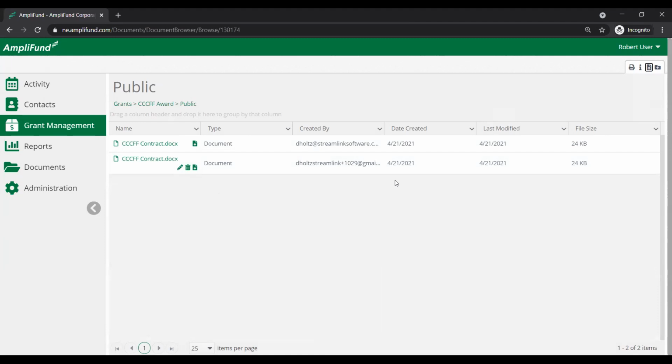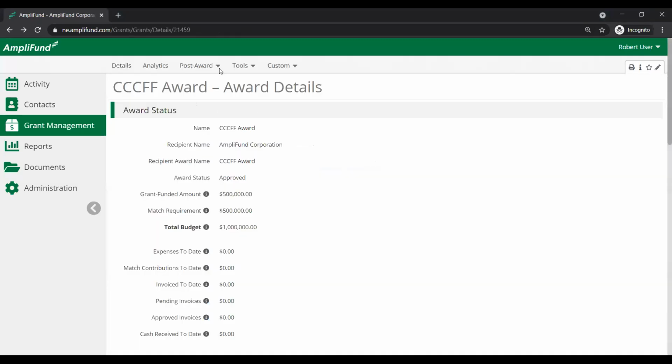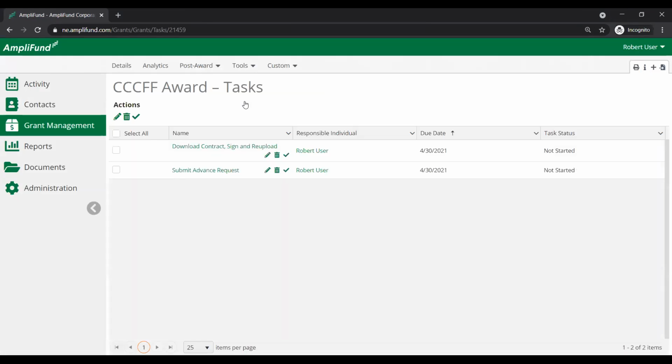Now, in addition to uploading the contract into the documents folder, one thing that you'll want to do is remember you have a task that's associated with this. There are a couple of different ways that you'll be able to go in and view that task and also mark that task as complete. In the tools drop-down menu, you have this tasks section, and you'll be able to very clearly see that we have a task called download contract, sign, and re-upload.